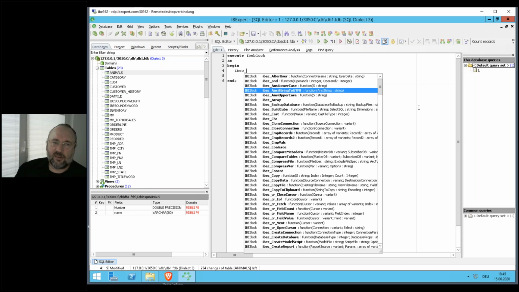ANSI lowercase, ANSI string to UTF-8. If you, for example, work with UTF-8 databases and you get a text file from a non-UTF-8 source, and you want to import that, you can directly use the function to convert the existing file to a UTF-8 file. ANSI uppercase, array functionalities, backup database.